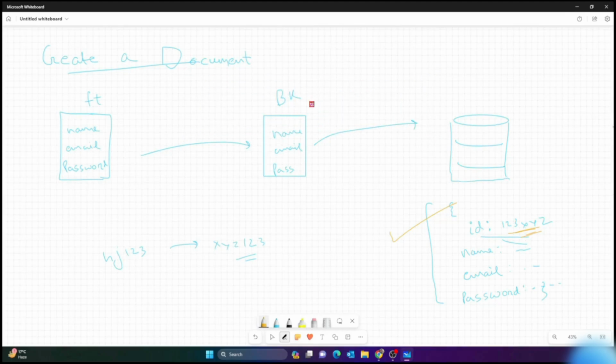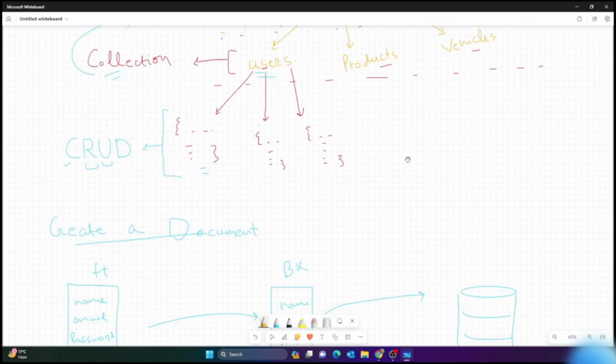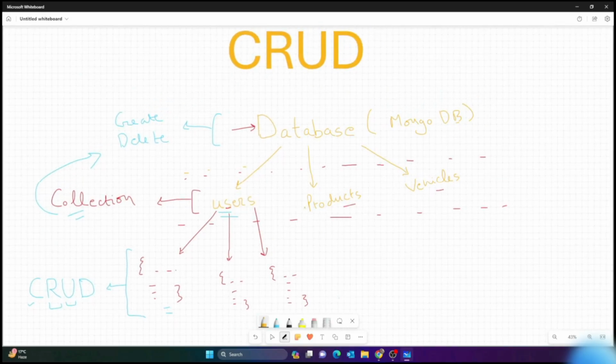So guys, now let's continue with our very first operation. That is, first we'll be creating a database. Then we will be creating some collections. So the flow would be really simple. First of all, you would be creating your database. Then some collections like users, products, vehicles. Then in a particular collection, you would be creating multiple documents, that is objects, right?